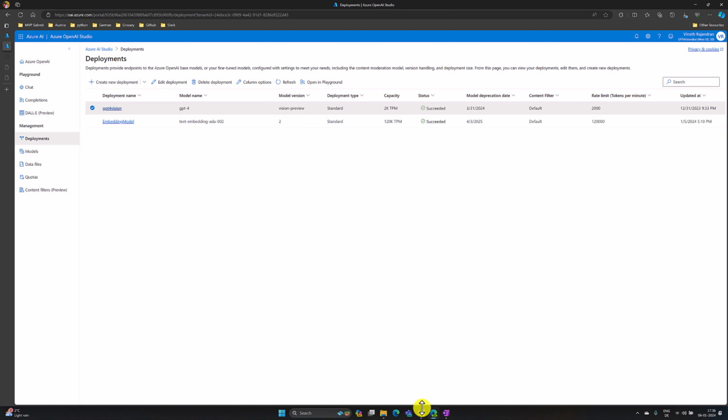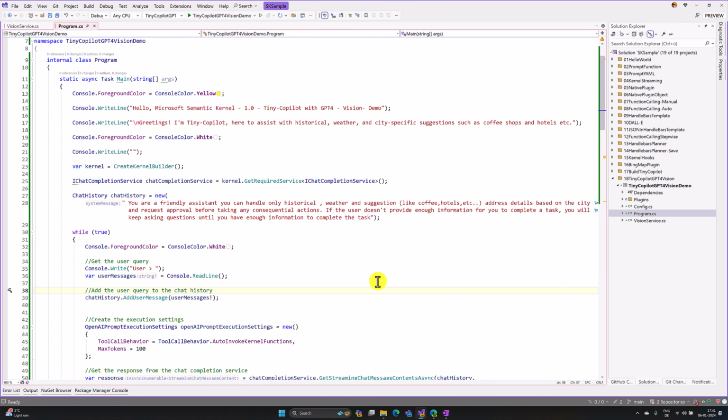Next, move to Visual Studio. In Visual Studio, I have created a new project called Tiny-Copilot GPT-4 vision demo. This is the same code which we discussed in our last video about how to create the Tiny-Copilot. Here I am going to implement support for GPT-4 vision image analysis also.